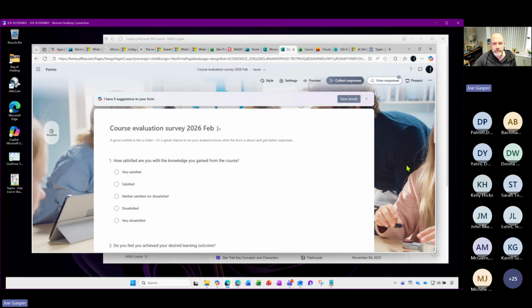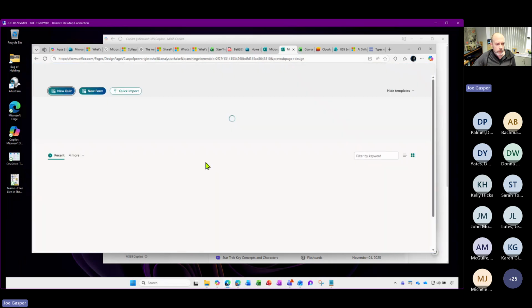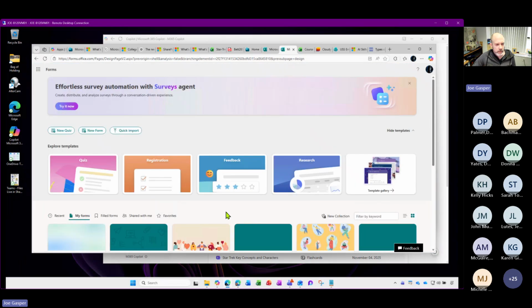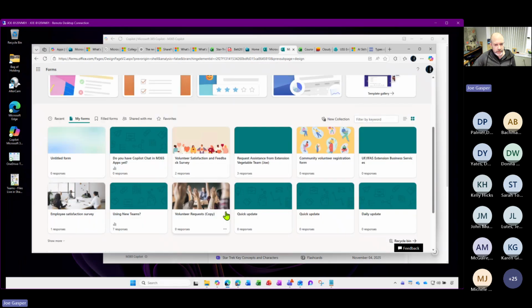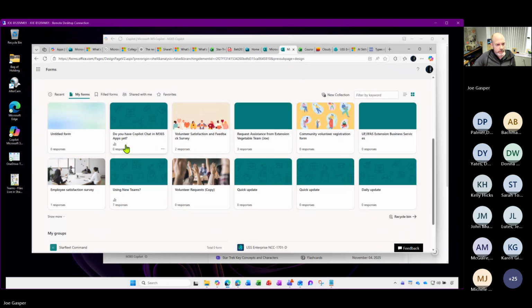Last thing about this that's pretty cool is you can pre-fill a form. So, pre-filled URL. Let's go back to forms, my forms. What might be good here to try? I did it.